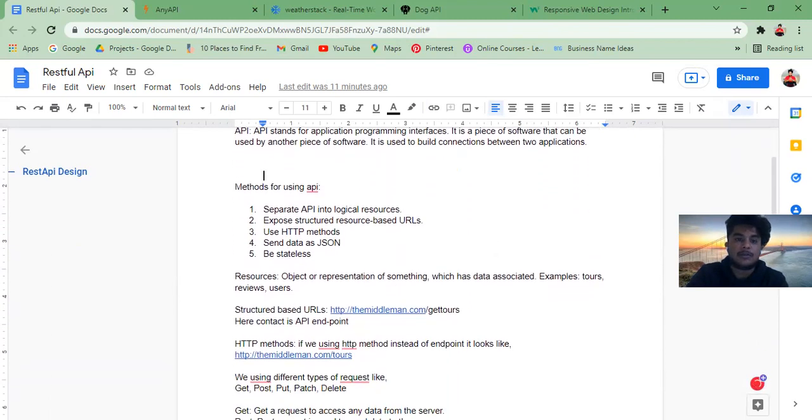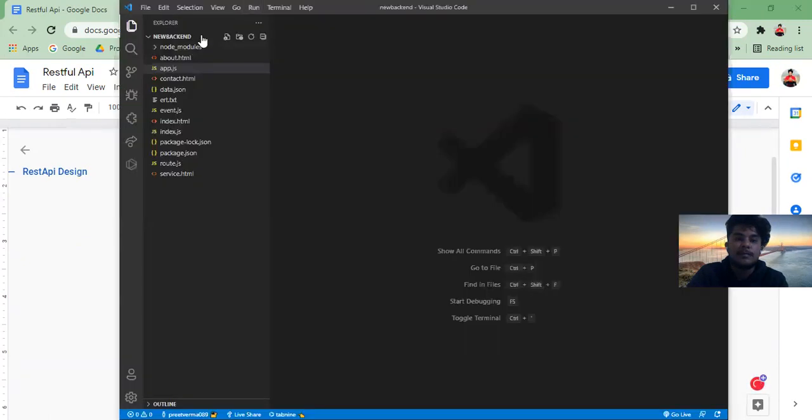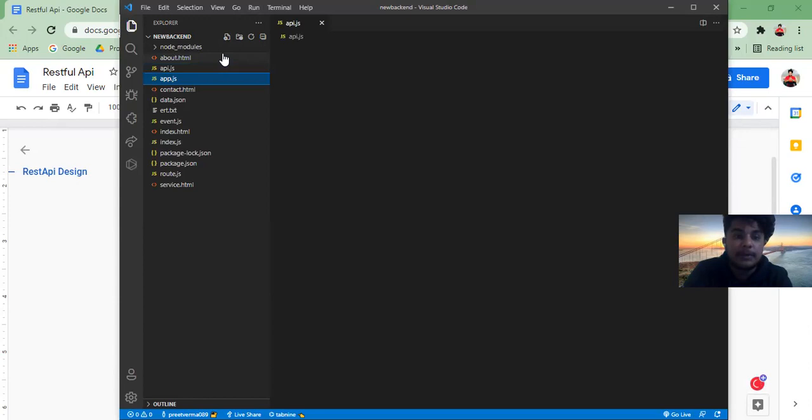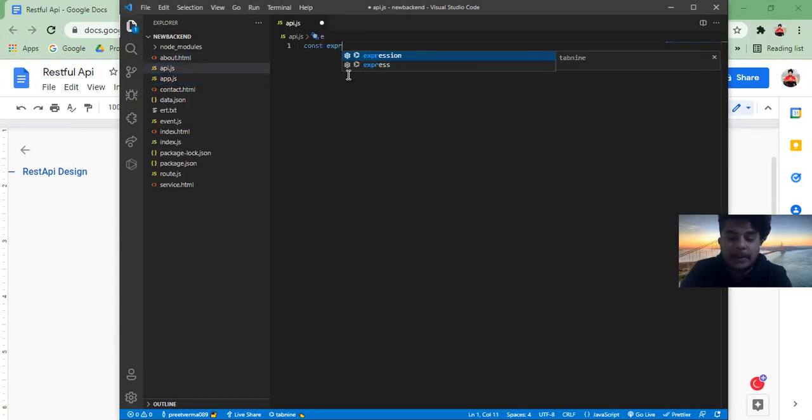Now we go to our browser, and then to VS Code. Now we are using index.js and API.js. Firstly, we are using an API, so we are using Express. We are importing the Express class from the Express module.